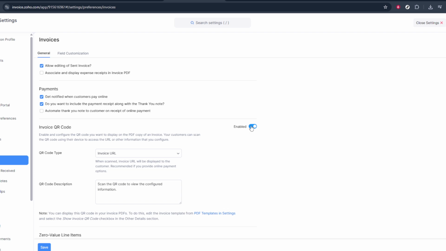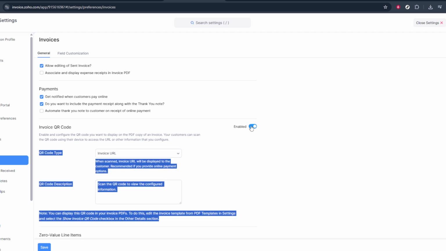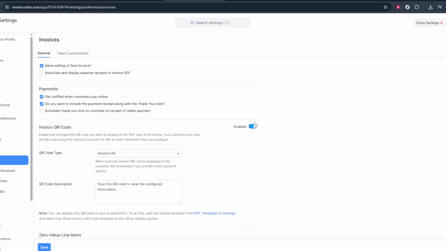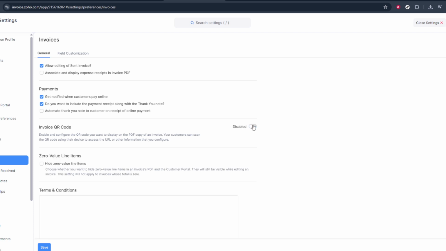This tells Zoho Invoice to automatically include a QR code on your invoices going forward. The QR code typically contains key invoice information or a payment link, which makes it easy for your customers to scan and quickly view or pay the invoice using their phone.